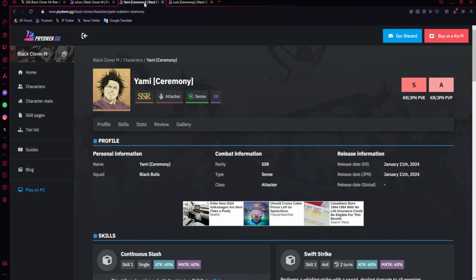Let me know what you guys think. Are you guys going to be summoning? I don't really summon. I think you guys could just pick them from Gateway. Pick Yami from Gateway and then skip the banner.